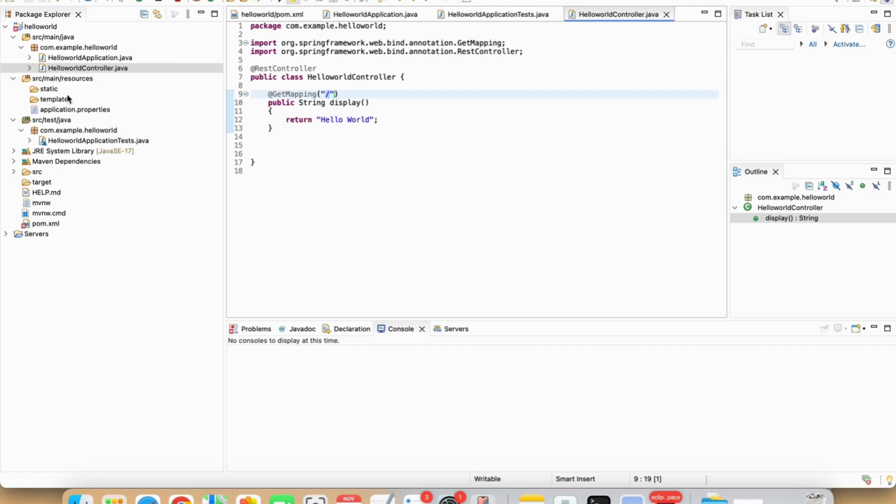And now we are done. This is all I need. All I want to do is run this application and use this GetMapping and display Hello World. So let's see if it works.